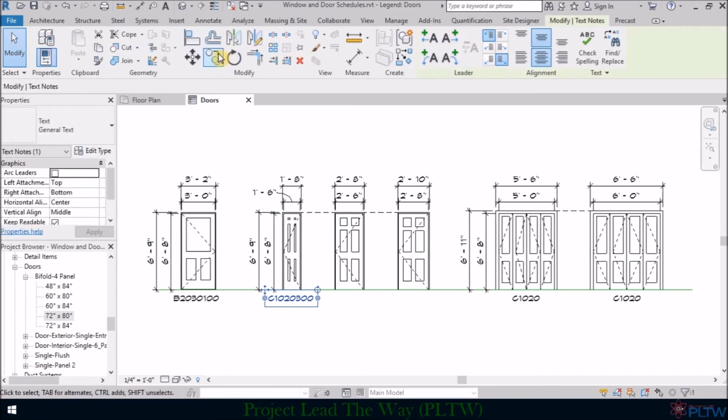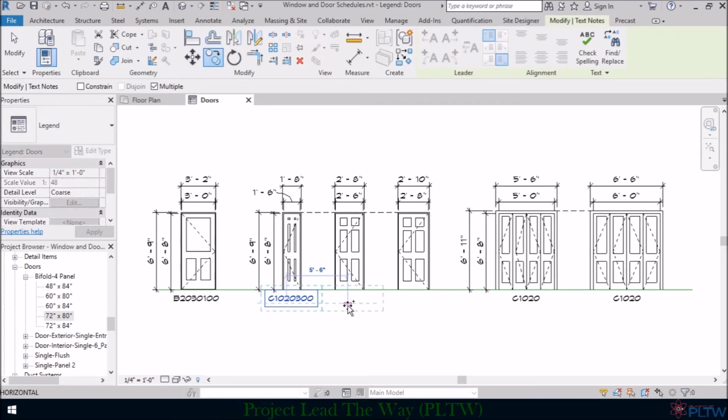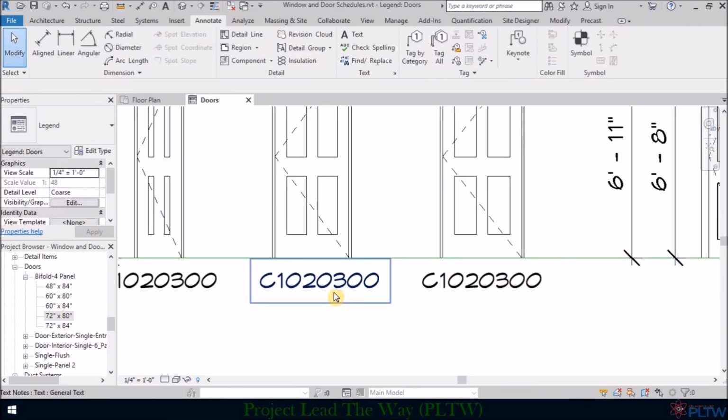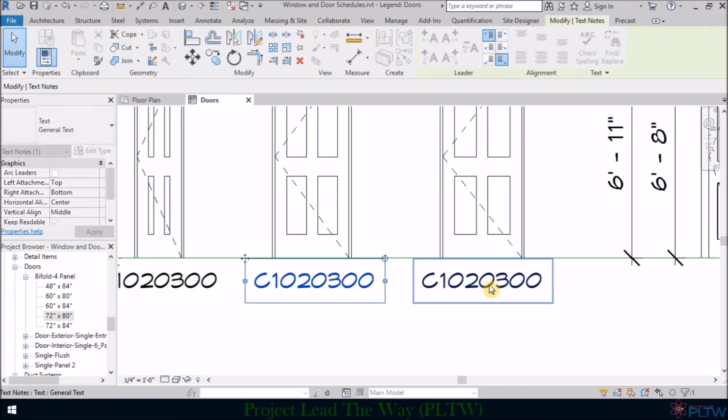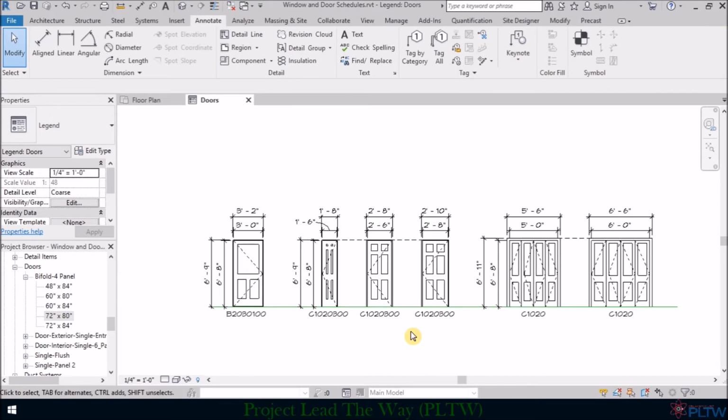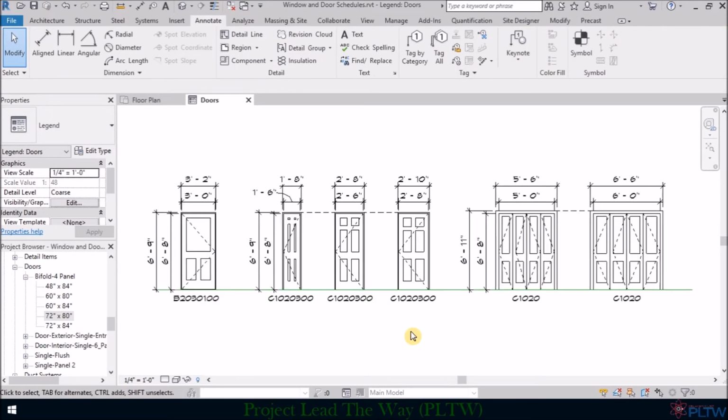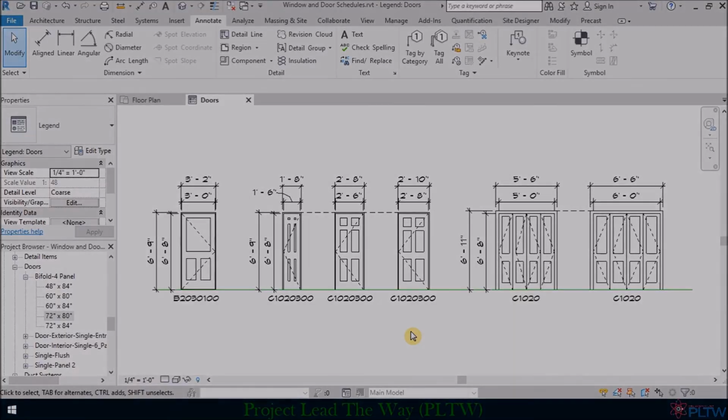Click on this text and copy it over. And then once I copy it, if it looks like it needs to be slid back over just a little bit, I can do that. That looks okay. So there's all my codes for my door. So that's the door legend.